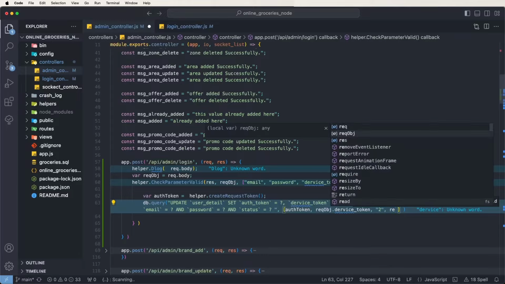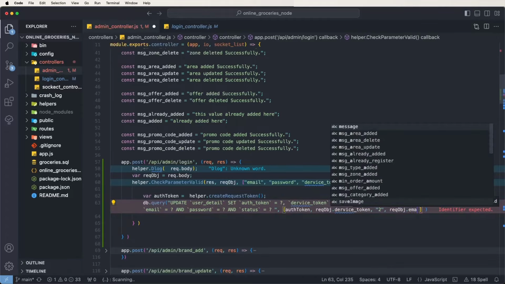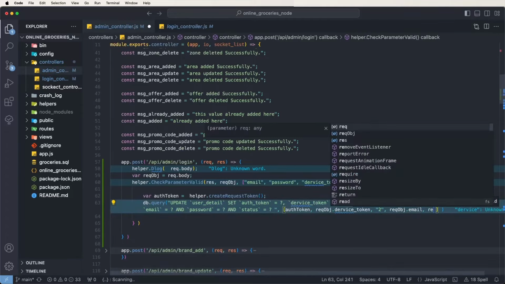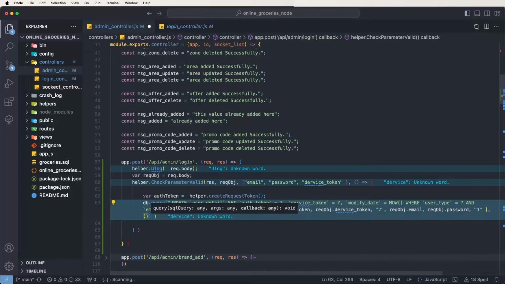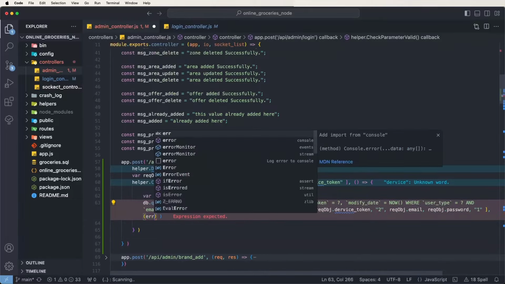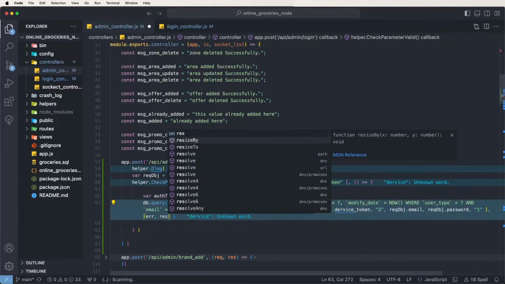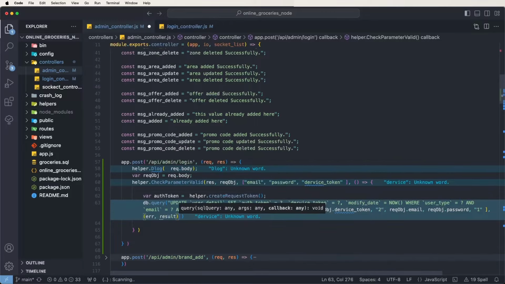Now request object dot email address, need to pass the value here. And then after, need to give the request dot password, need to pass here. And last one, need to give the status is equal to 1, means active users. And after, need to get the query inside the callback: errors and results.